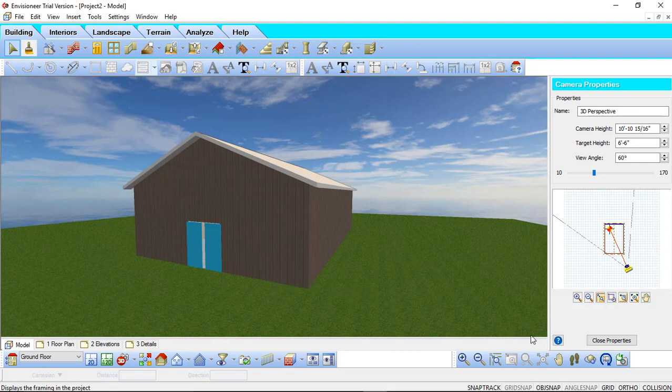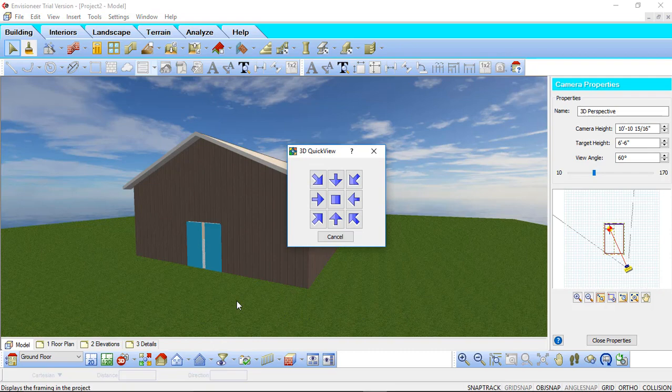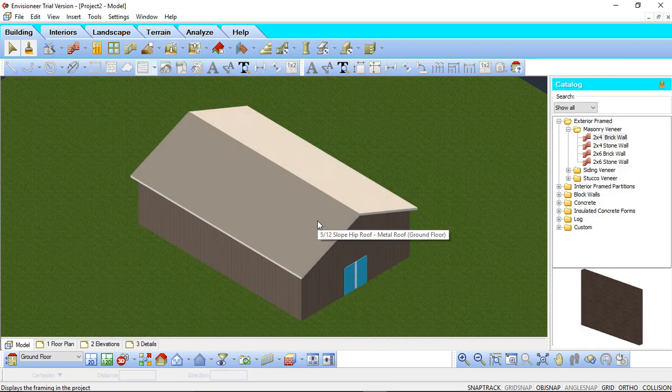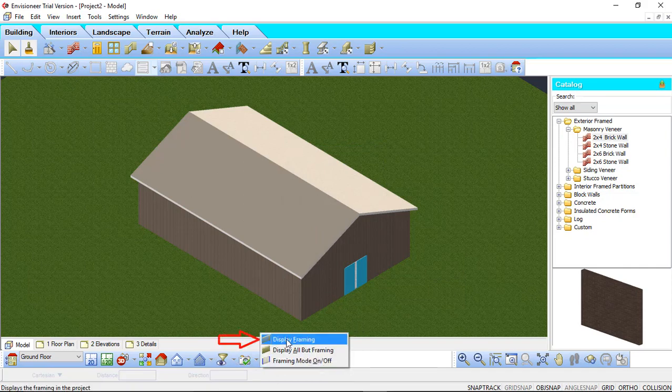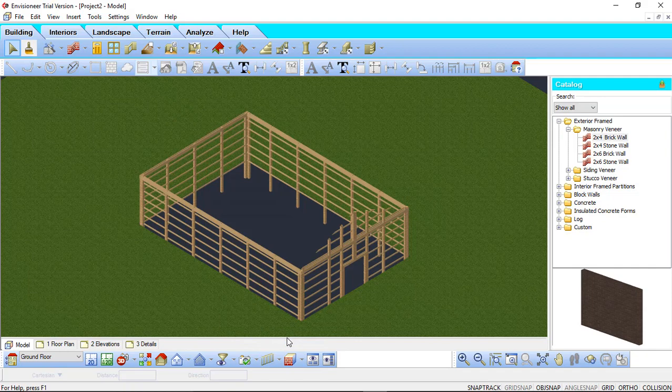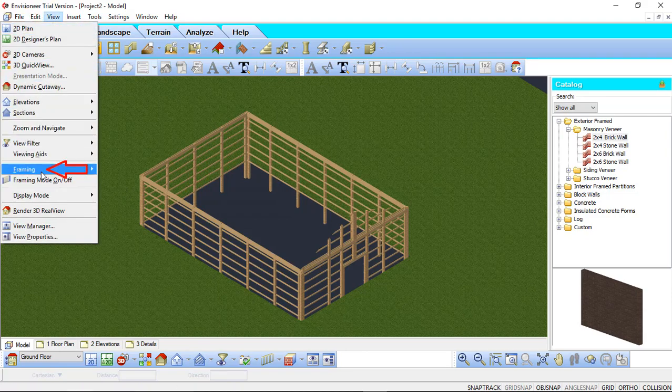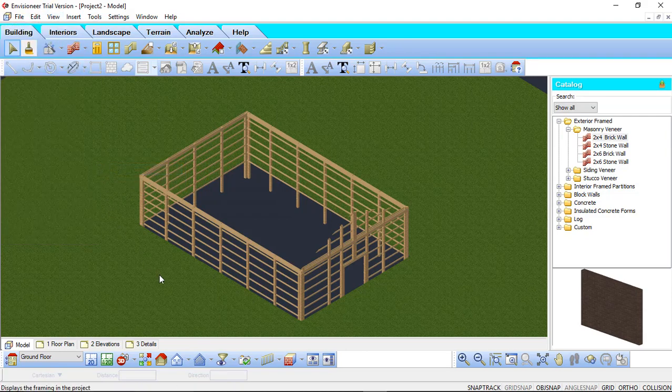So, let's have a look at the framing we have created. First, select 3D Quick View by clicking on the button at the bottom of the screen, or select View, 3D Quick View in the top toolbar. Now, let's turn on the framing. Select Display Framing by clicking on the button in the View Navigation toolbar and choosing this option from the drop-down menu, or select View, Framing, Display Framing from the top toolbar.